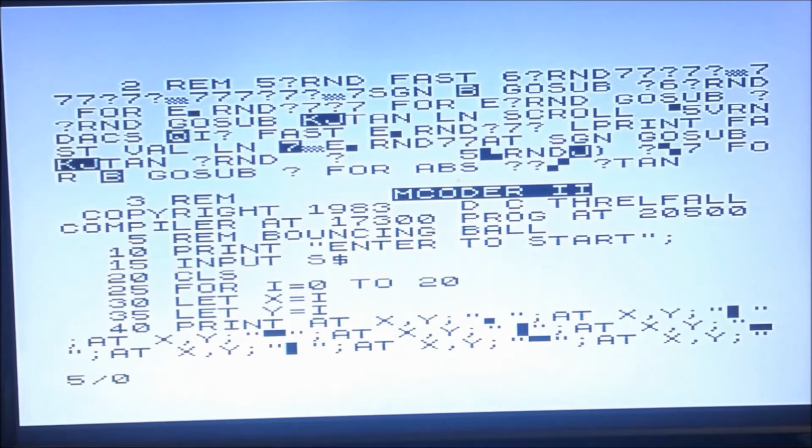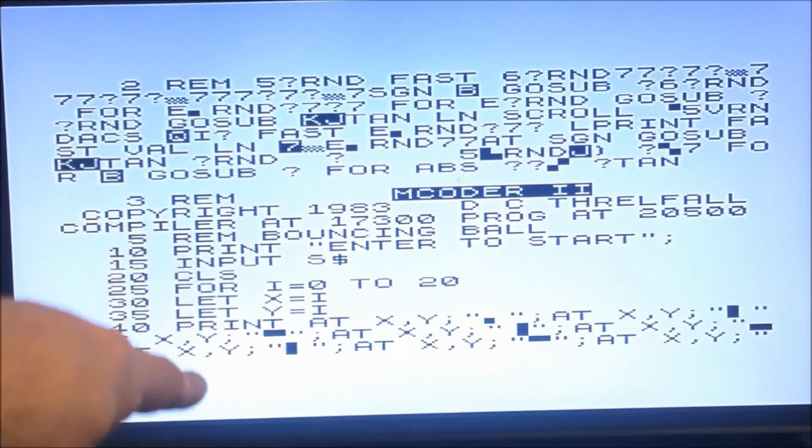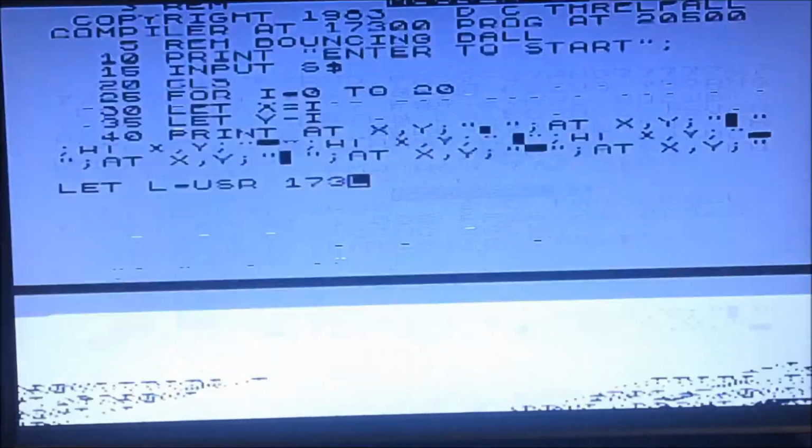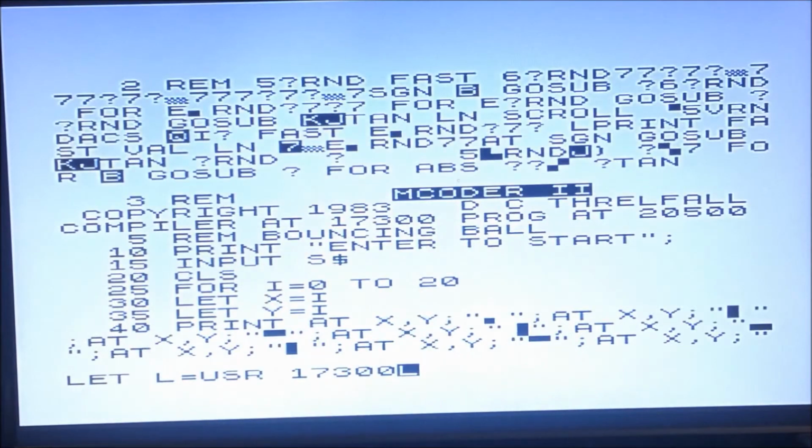The REM statement is the compiler, MCODER2, that's then tied to the BASIC program, and my BASIC program starts at the bouncing ball right there, right? So this is the two merged together, and so now what I can do is I can compile it, and I'm going to run again. So it's just using the let L equals user, and then you have the different addresses. So this is going to do the compile.